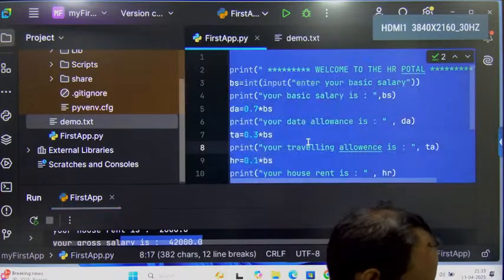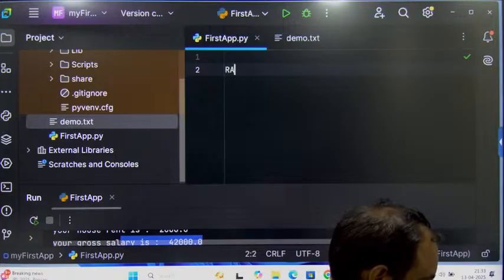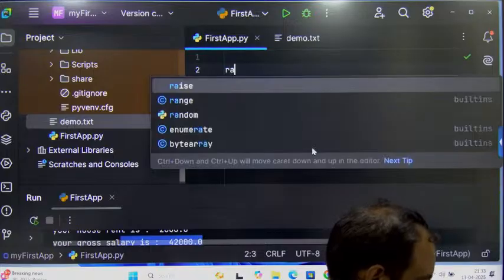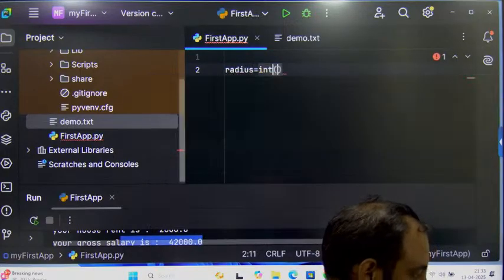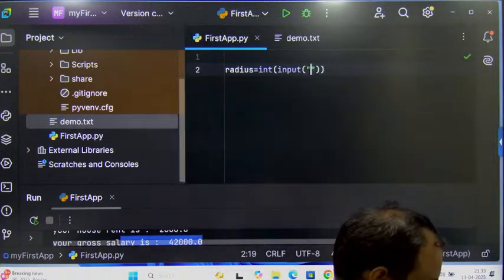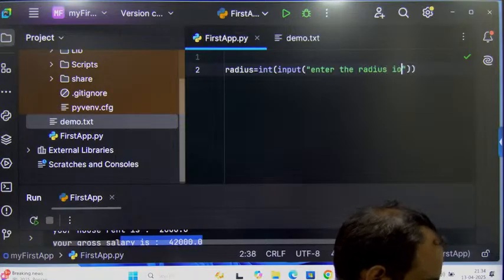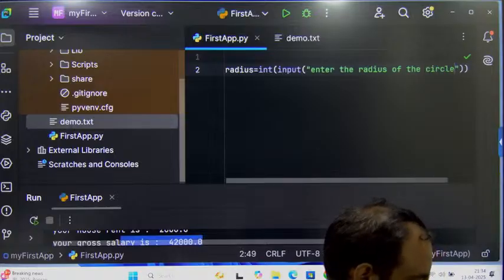I'm using this code. So what is my requirement? First I want a radius: radius equals input, "enter the radius of the circle", okay.